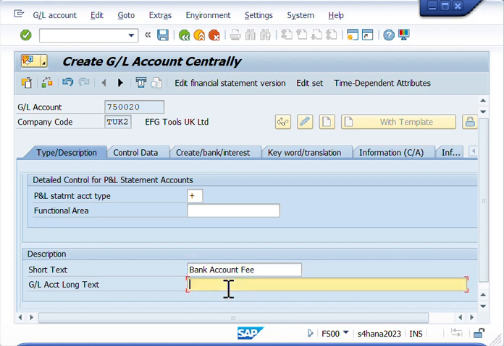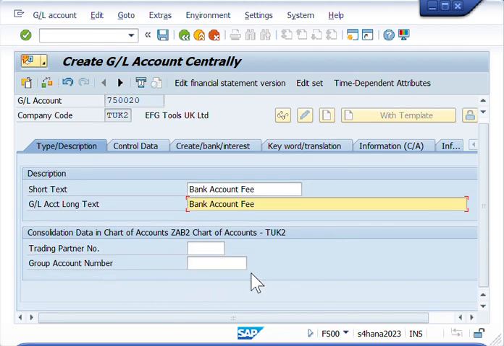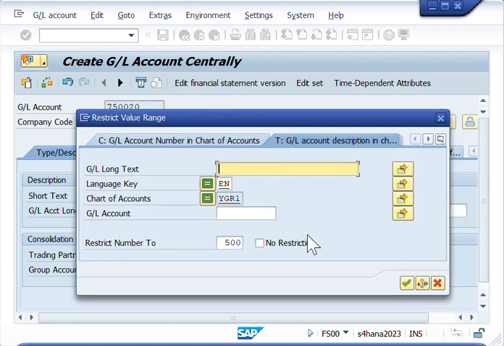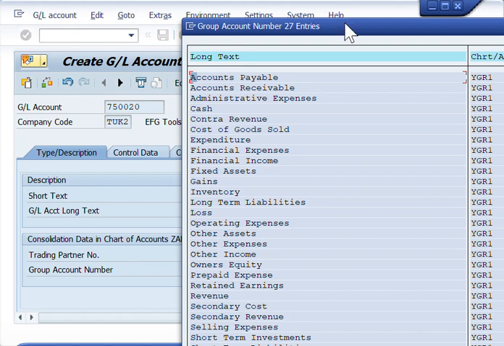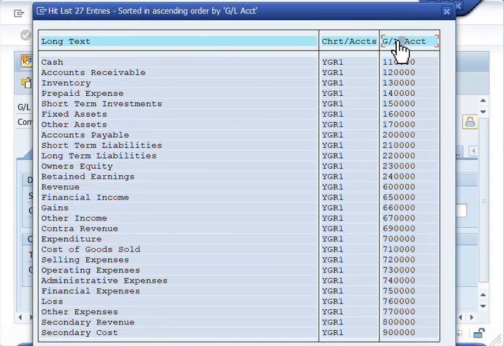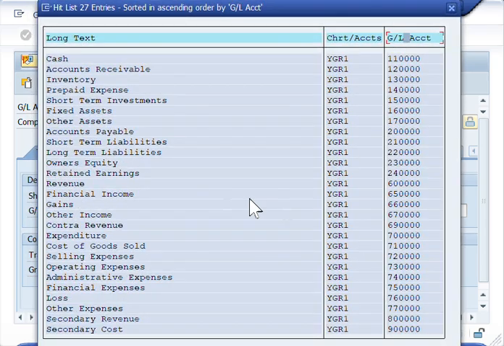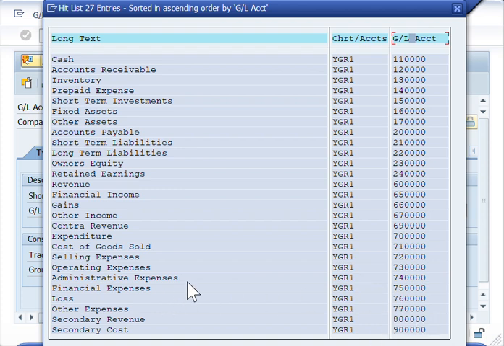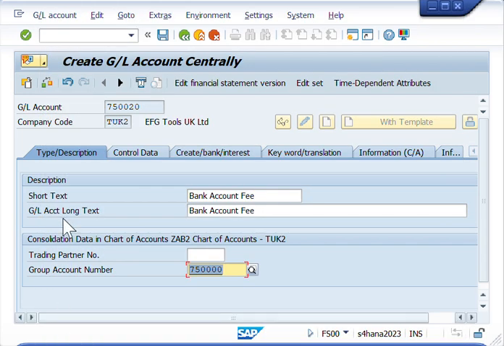Let's scroll down to the short description. So this will be bank account fee. And for our GL account long text, it will be also bank account fee. Let's scroll down and get for the group account number, and we'll be basing it on YGR1, which is usually with the same series of our GL account, which we have created also. Yes, we have customized this YGR1. So let's click check. That's correct. And let's sort our GL account by the GL account numbers. And so our series is 75. Our 75 is financial expenses. Okay, that's good. Click and hit enter, and that's it.